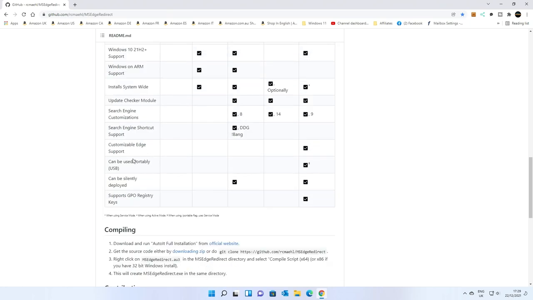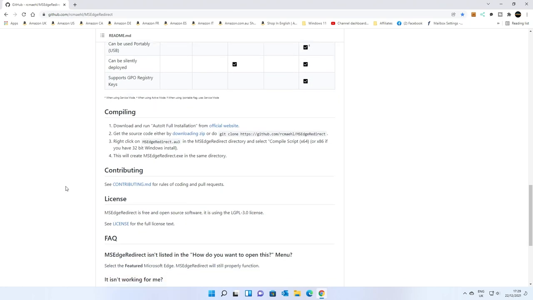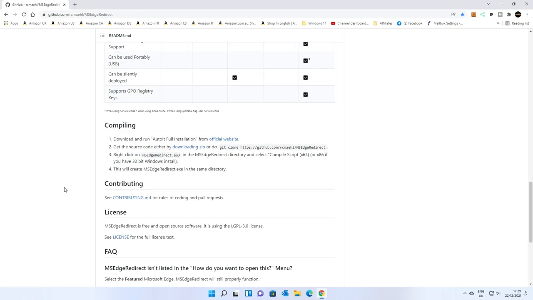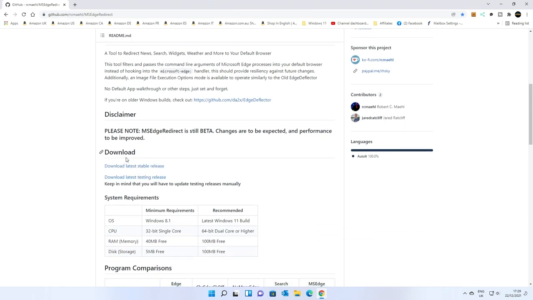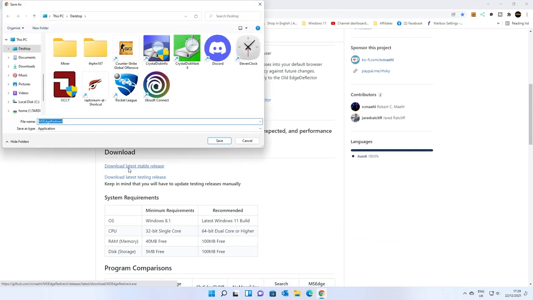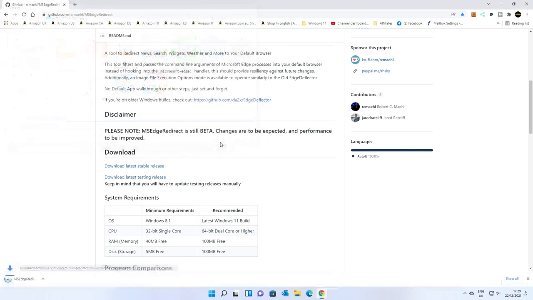And yeah, you can have a read through that. So essentially, when you're happy, all you need to do is install the program. And from the download section here, just click on the latest stable release. And we'll download that to our desktop. So you'll see it's an application. We'll save that. Won't take very long at all because it is a very small program file.